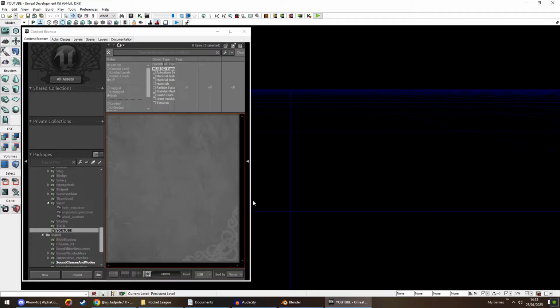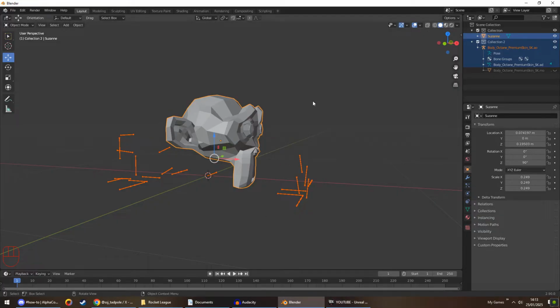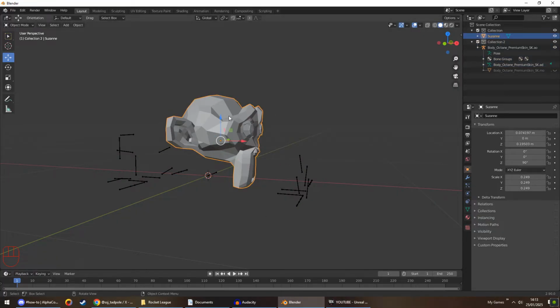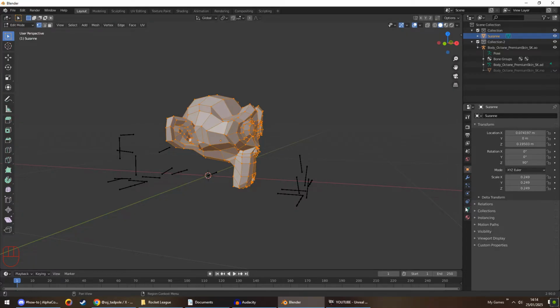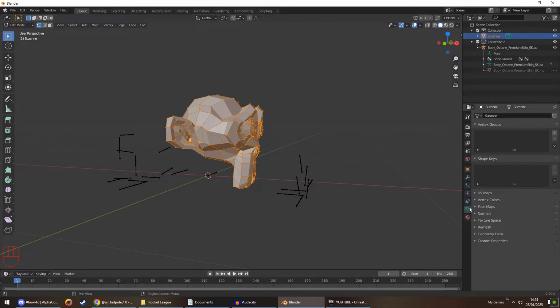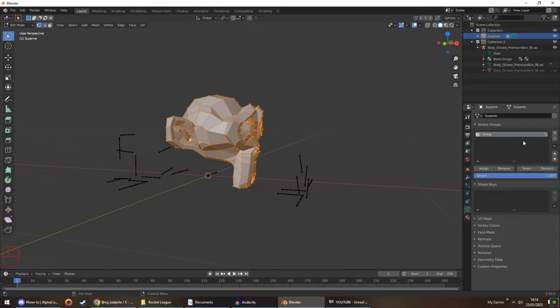So we're going to cancel that off. We're going to come into Blender. We're going to click on our monkey. We're going to tab into edit mode. We're going to come over to vertex groups, click a new one, double click in here, and name it chassis_JNT.